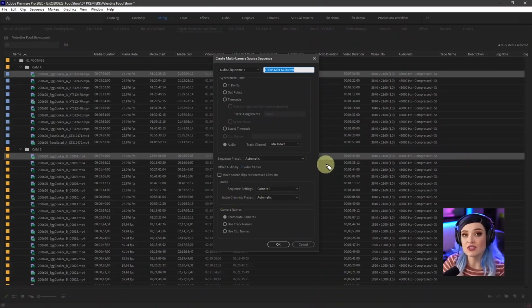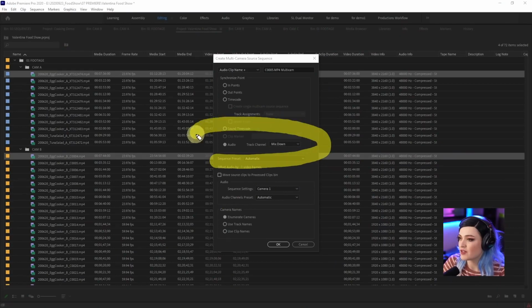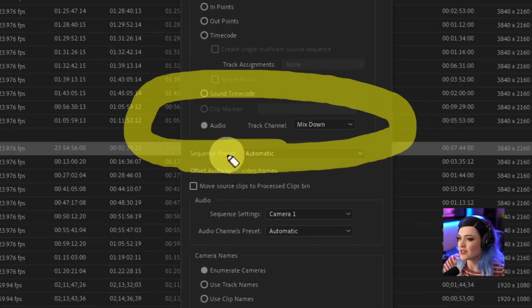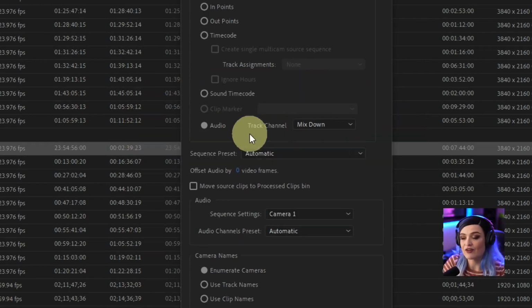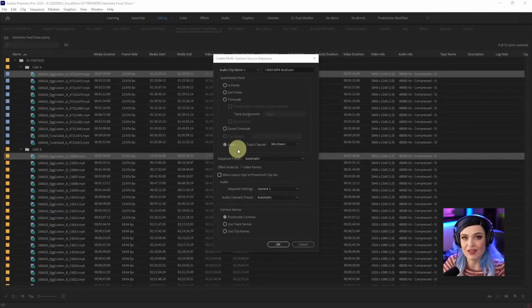and then we'll go to create multi-camera source sequence, and that will help us sync all the clips. This means you didn't have to start all the clips at the same time. This just means that as long as there is some audio that was recorded by each of the 3 cameras, Premiere will sync that audio with the real audio that was recorded on a separate recorder. And it knows to do that over here. So if you choose audio as your synchronize point, it will select that audio and it will sync everything by the waveform of the audio.